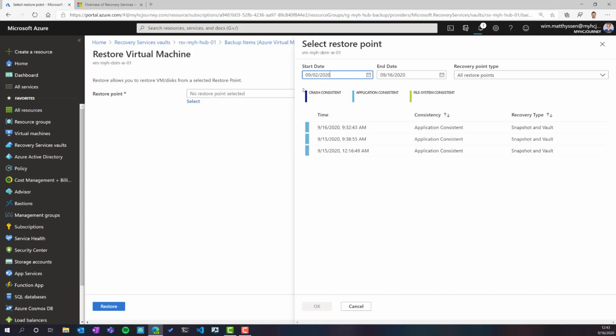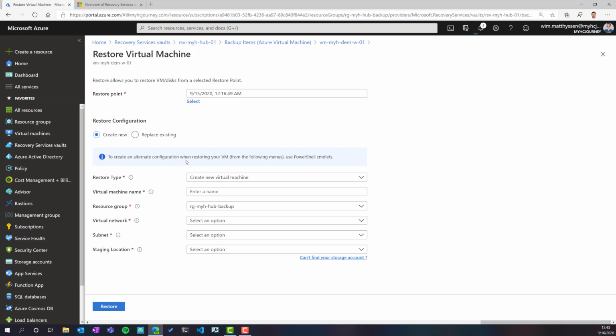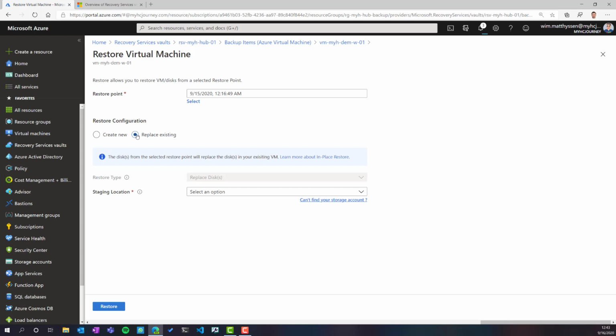Specify your restore point. Let me take this one. Just click on OK. Now you have a few options. You can create a new VM from your backup. You can replace the existing one. Let us do that one.